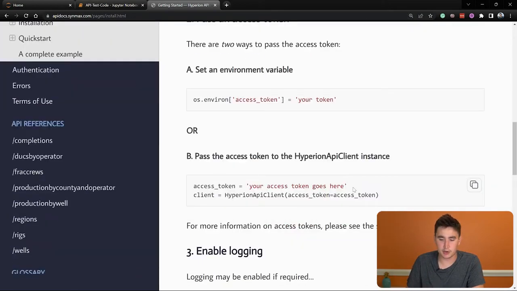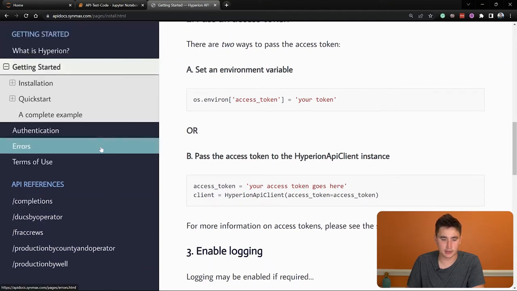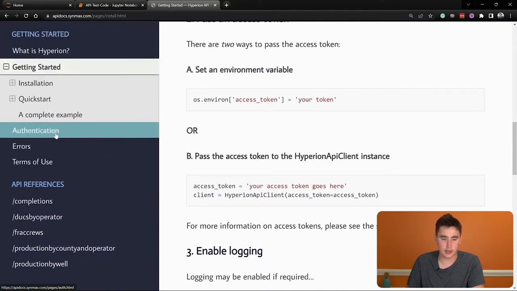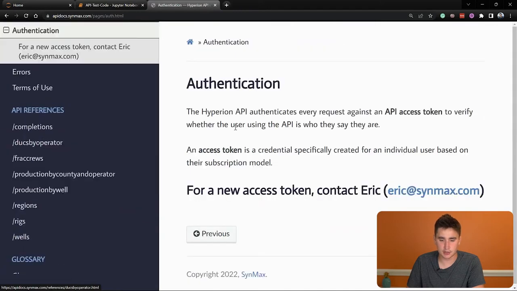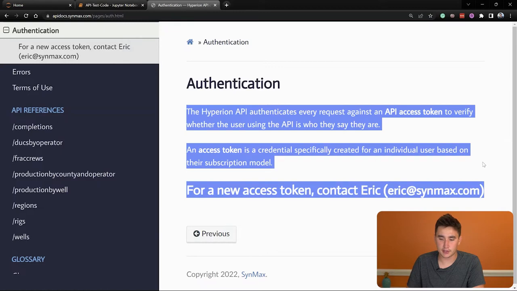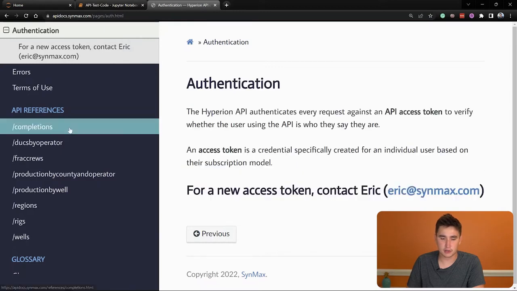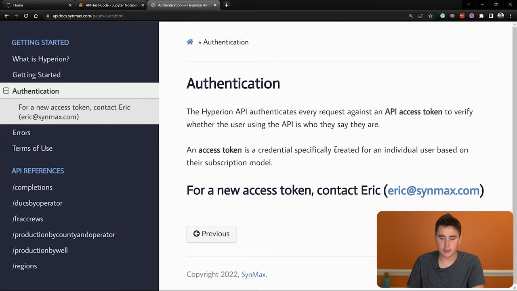So how can we set up an environment variable? Well, first off, we need an access token. If you don't have an access token already, click on the authentication aspect of the API docs, and you can get some information on getting an access token on this page. If you do have your access token, then get that out in front of you.